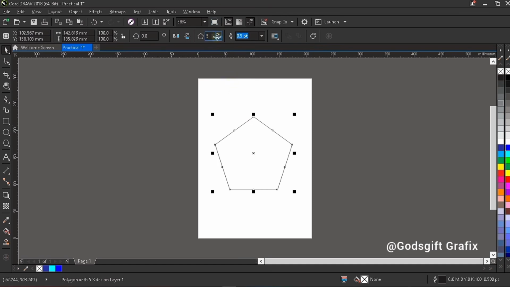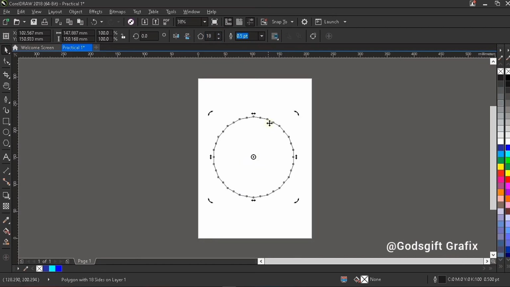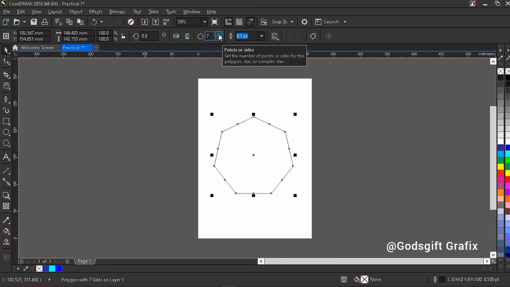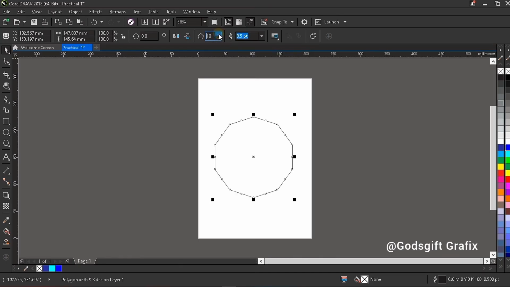Now if you look here, have you seen where you have 5? I can increase it by clicking the top arrow. Have you seen? It's increasing. So that is that. I can reduce it with the down arrow. So this is how you draw your polygon shape.